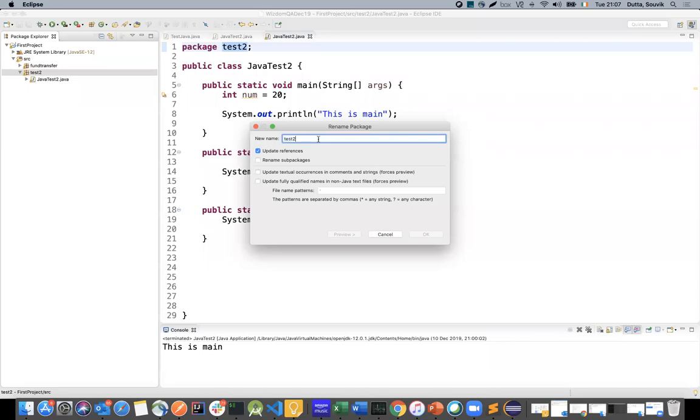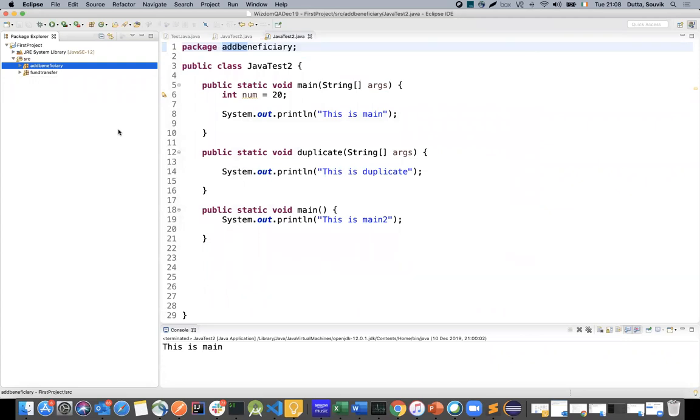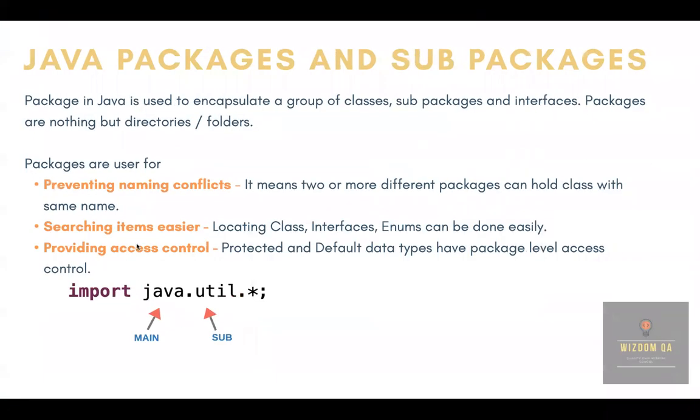And then you're creating another package, say, not new, but refactor, rename. And I'm going to say this as add beneficiary. Okay, add beneficiary. So basically, these are two different packages I have created depending on what kind of application I'm creating. So the fund transfer package will keep all the files related to the fund transfer feature, and add beneficiary will keep all the files related to the add beneficiary feature. Simple. So that's that.